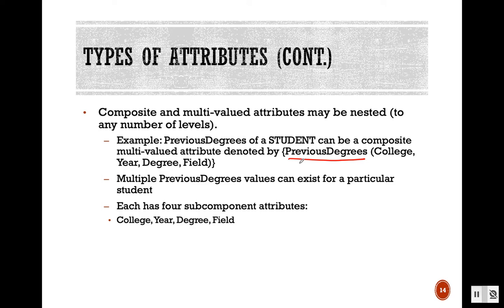One student has multiple previous degrees, and a previous degree is a composite attribute where each degree contains the information of college, year, degree, and field. So multiple previous degree values can exist for a student. Each previous degree has these four subcomponents, so that's why it's a composite attribute.